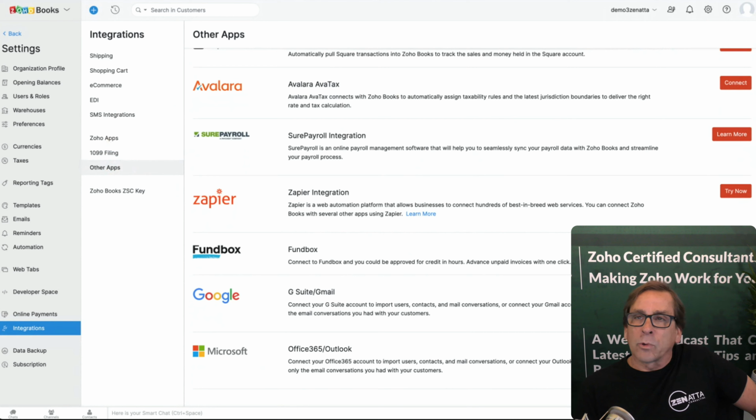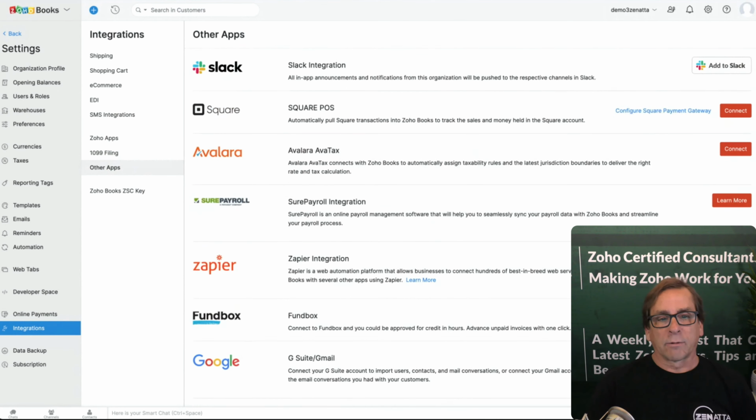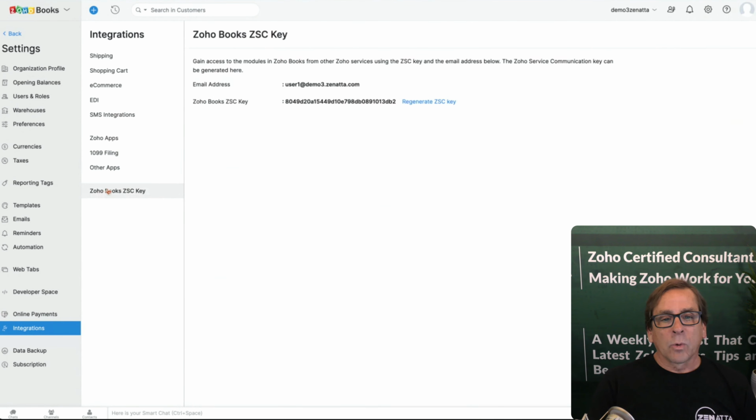So if you're less than 100 employees, 5 to 100 is the number, they have an extremely cost-effective payroll solution, and you can run your payroll through there. It'll all automatically pull into Zoho Books. Your journal entries will be automatically applied. Zapier, Fundbox, Google, and Microsoft. And then lastly, if you're going to make some various integrations, you will need to grab your key and your username. You can go ahead and use that. You will need that for some integrations.